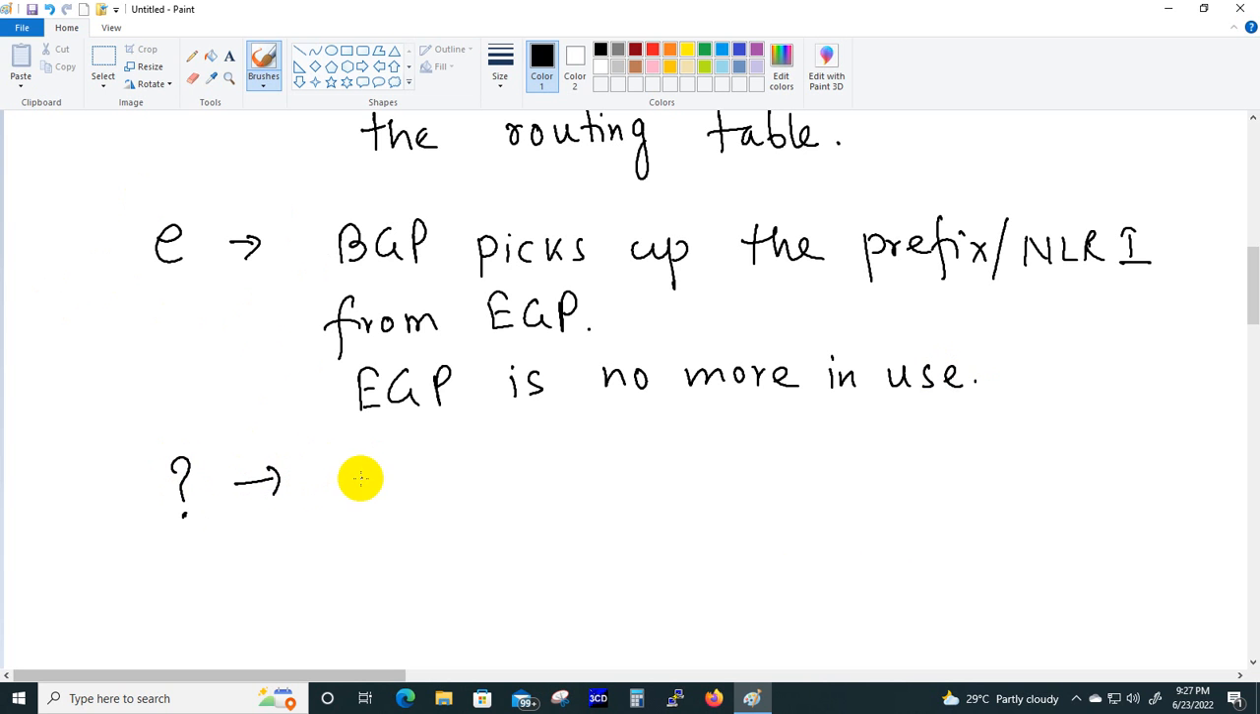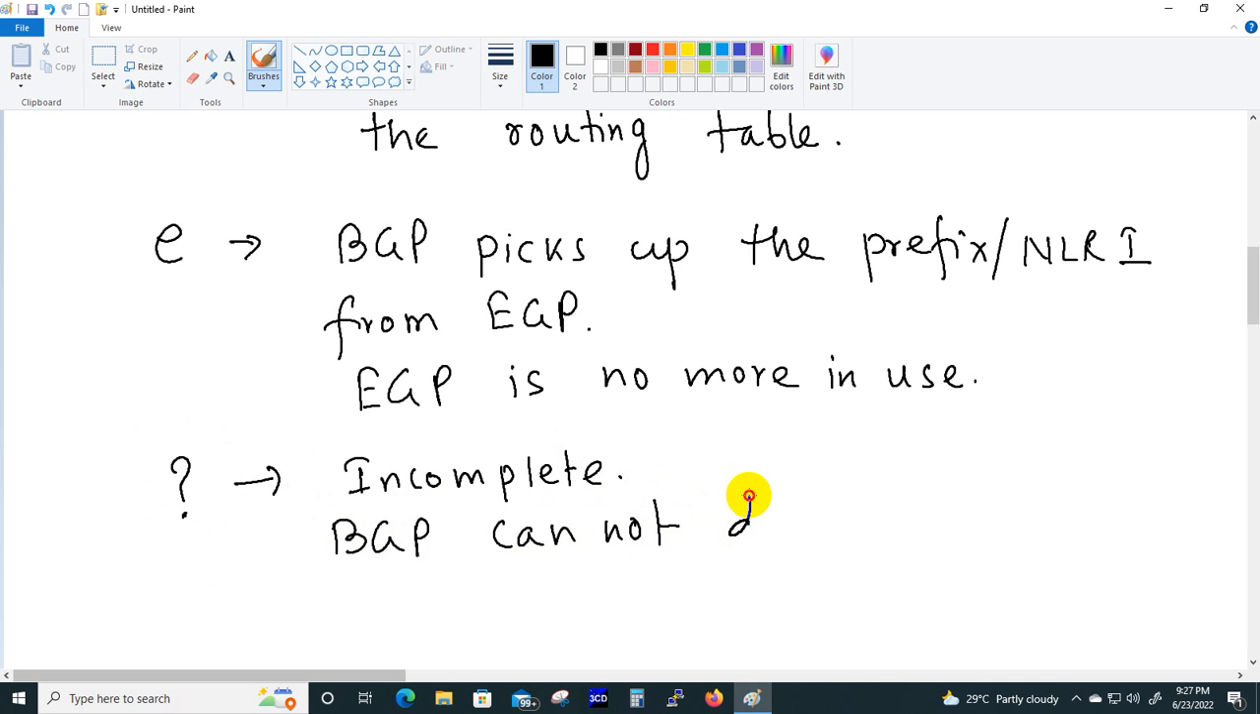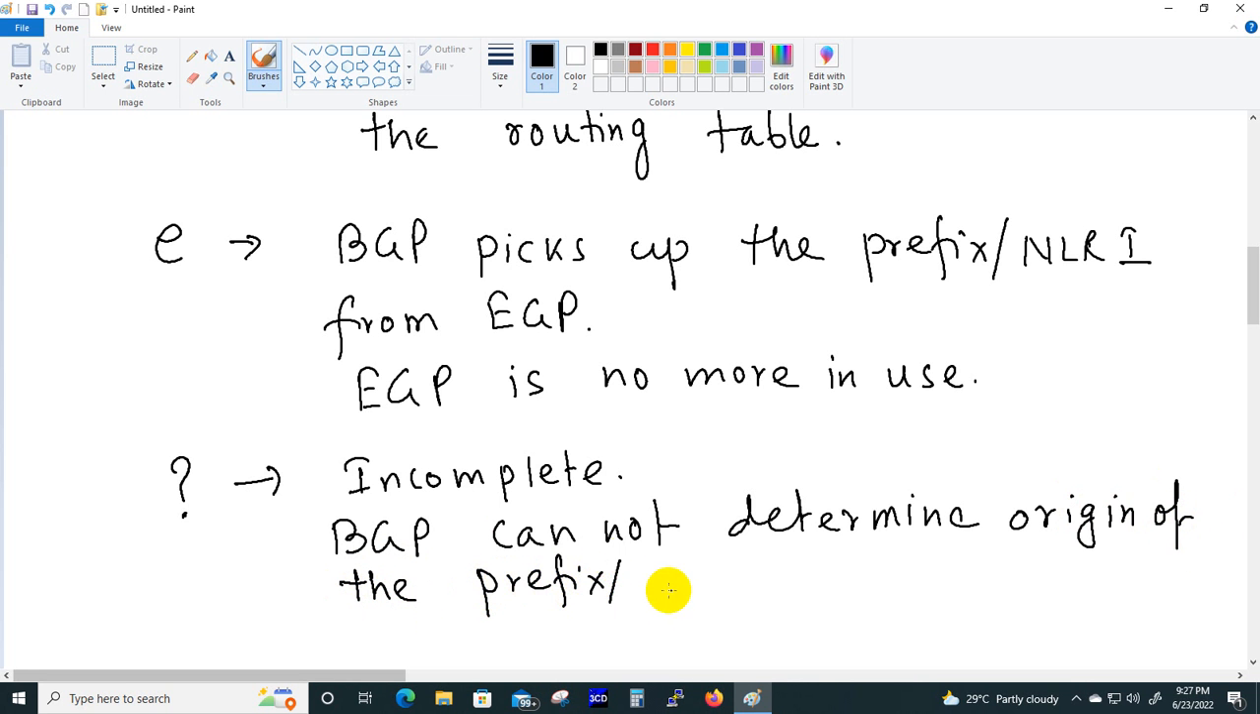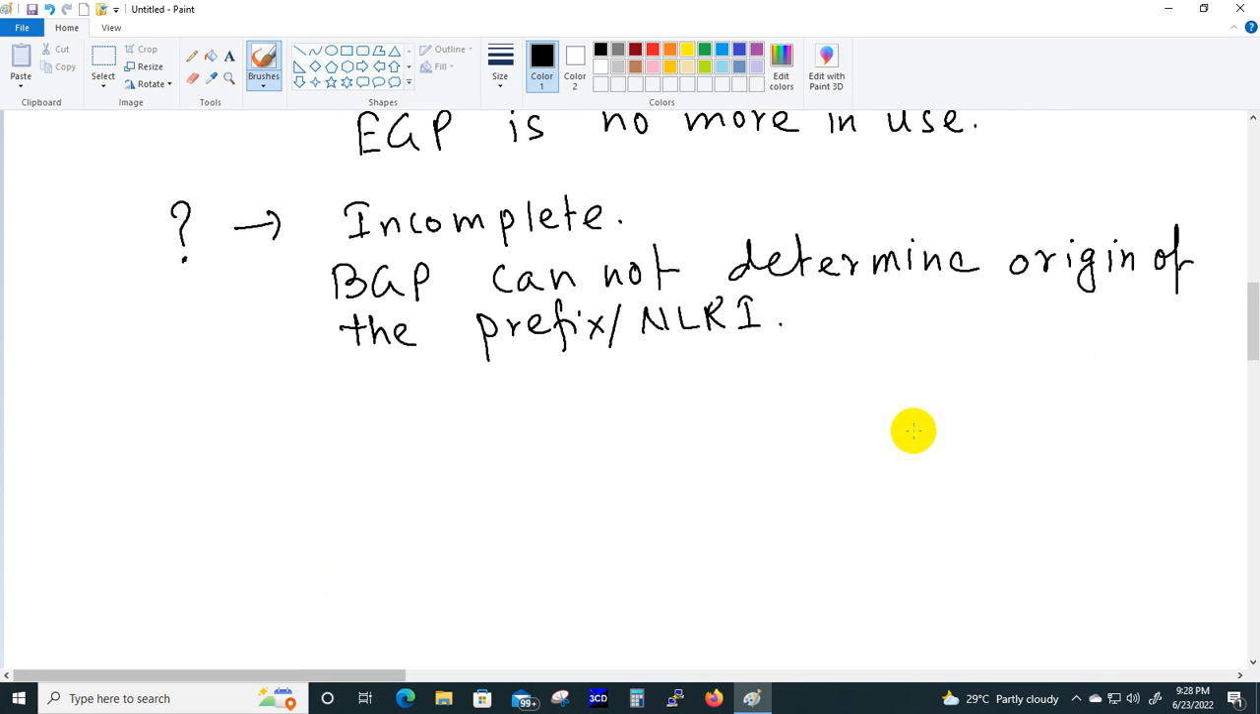It means incomplete. The question mark origin code defines incomplete. That means BGP cannot determine the origin of the prefix or NLRI. How is it possible? It is possible when we use redistribution. At that time, BGP cannot determine the origin of the prefix or NLRI.